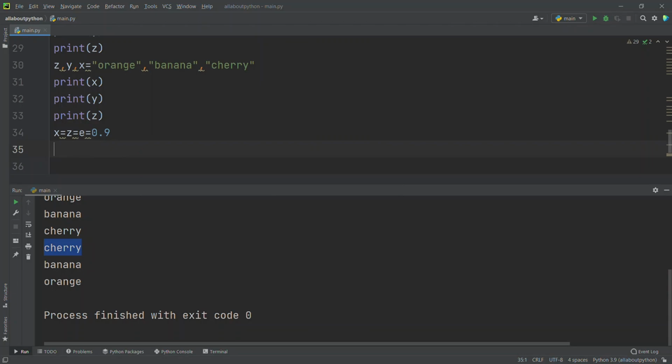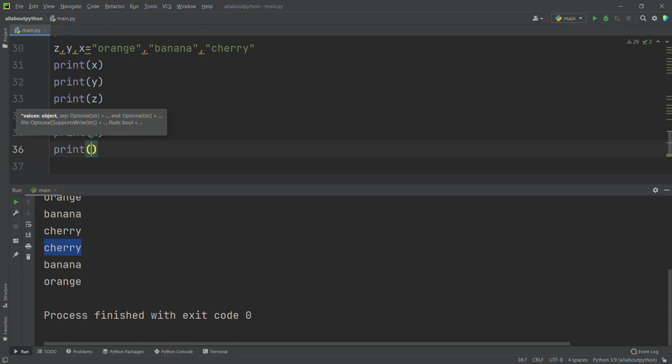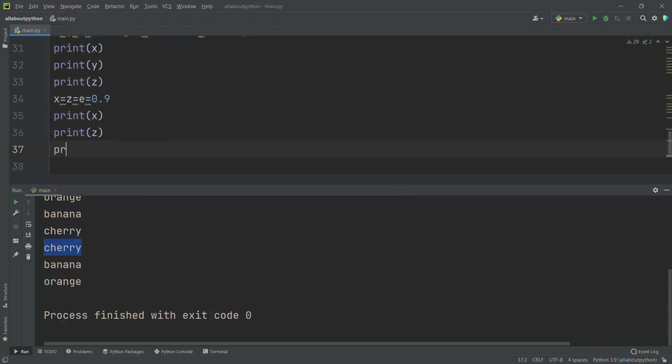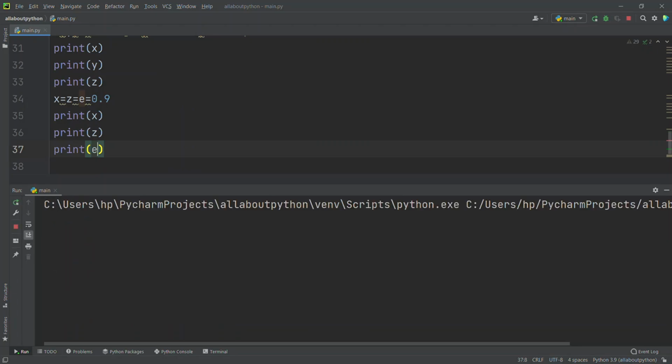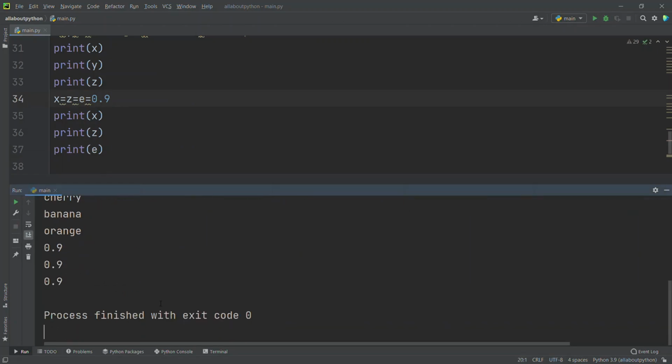Let me print all these things. Print of x, print of z, print of e. I will just run this. See here, you are able to see 0.9, 0.9, 0.9, right? So we can assign the same value to different variables.